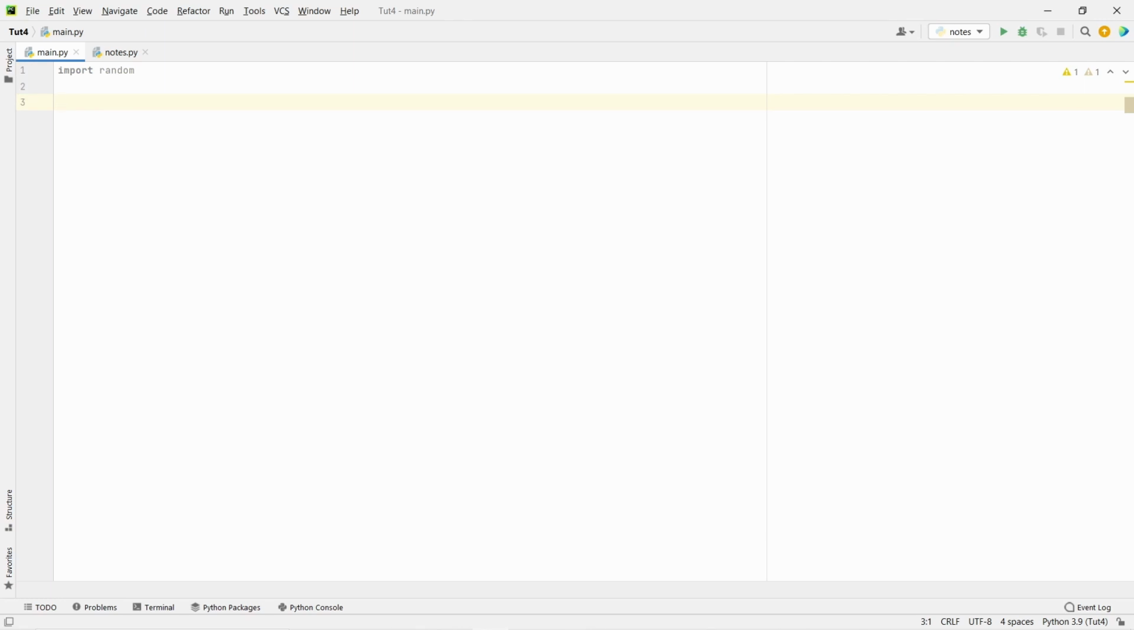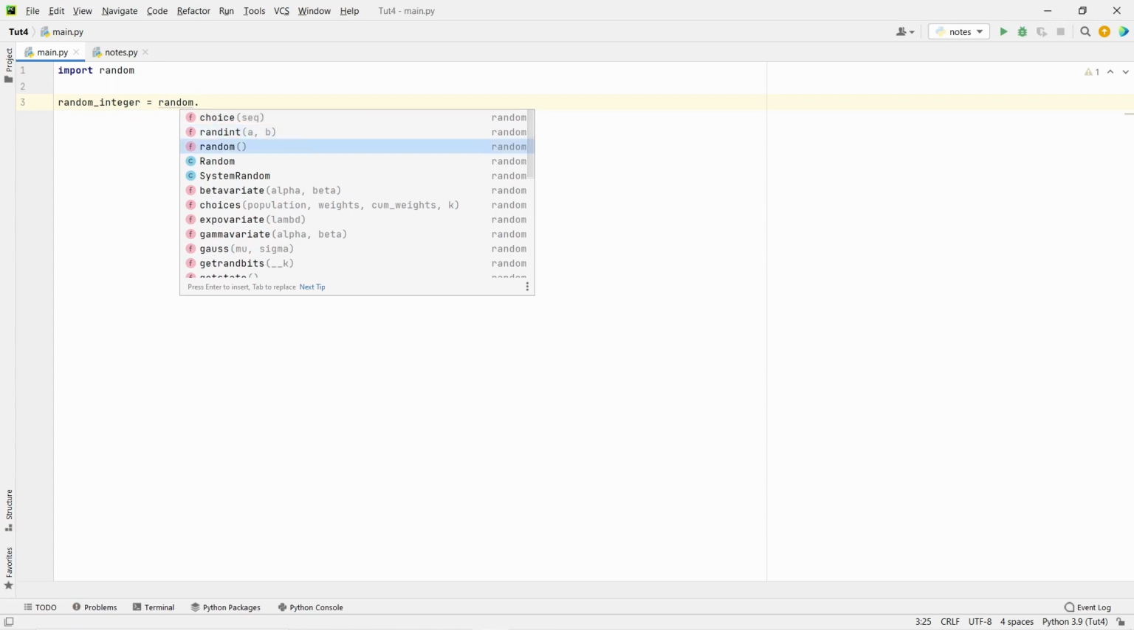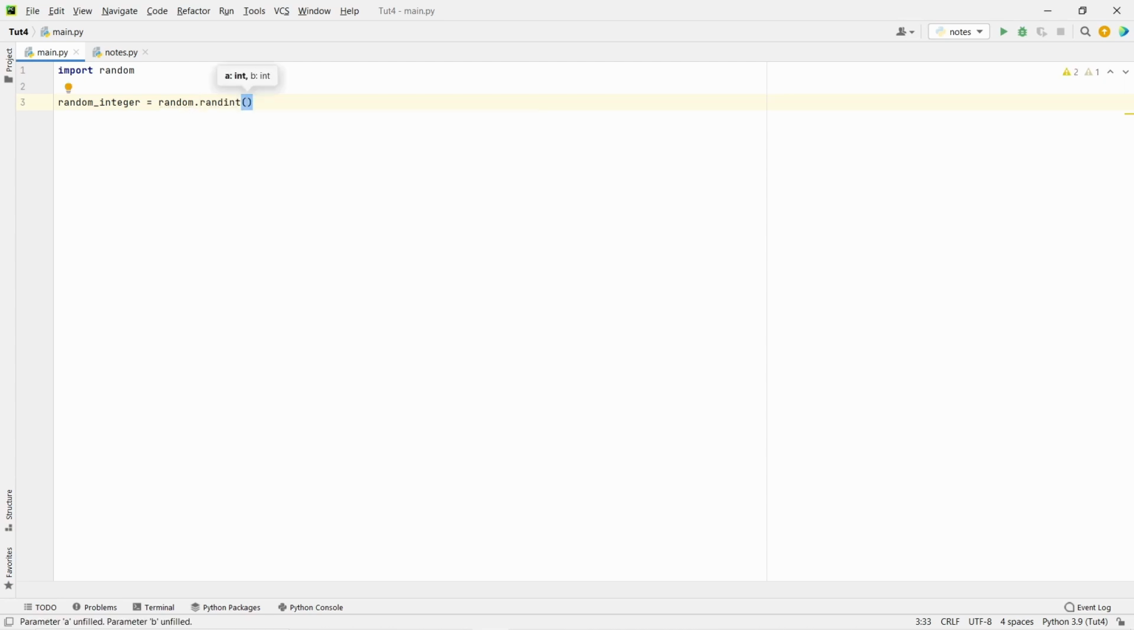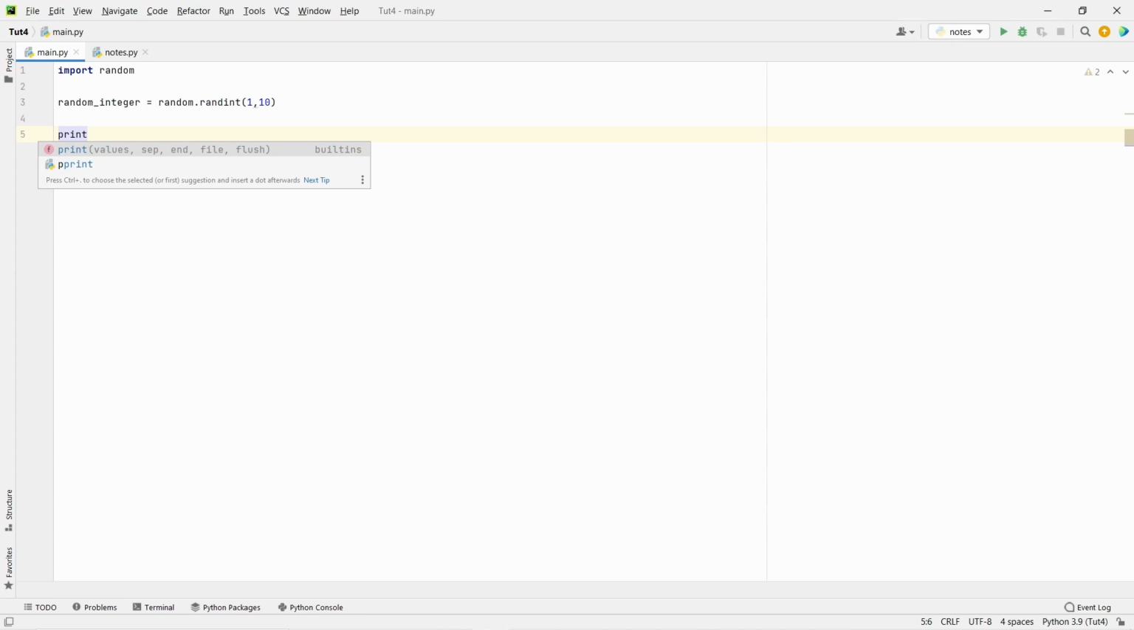And the way you use it is, let's just make a random number. So you call the module and if you type dot, you'll have a whole bunch of functions that will pop up within your editor that you can now use. So we're going to use randint because that basically is going to choose a random number, and you'll see it takes two parameters and they're both integers, and it's basically a start value and an end value. So let's say from 1 to 10, and let's just print that out.